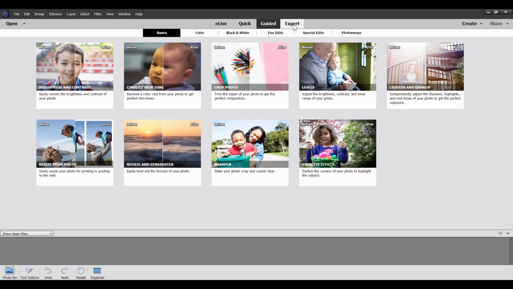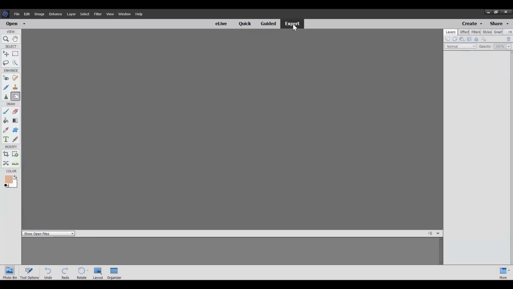And then the last tab is the Expert tab. And since I use this a lot and I'm familiar with the other products of Adobe, I usually go in here to Expert right away because it's got all of my tools that I'm going to use. Over here on the left are some more tools.